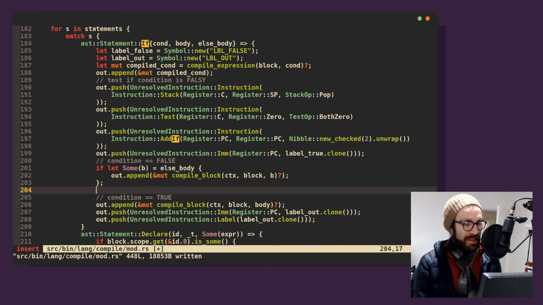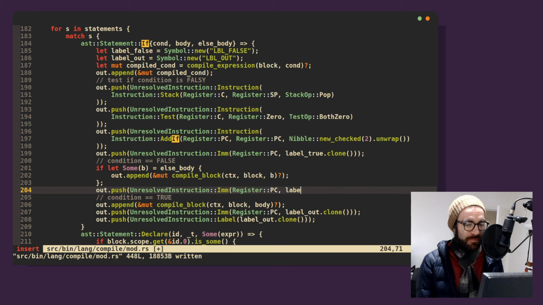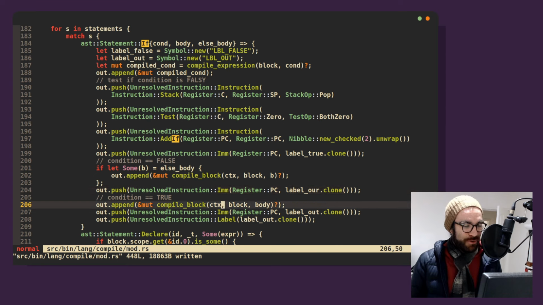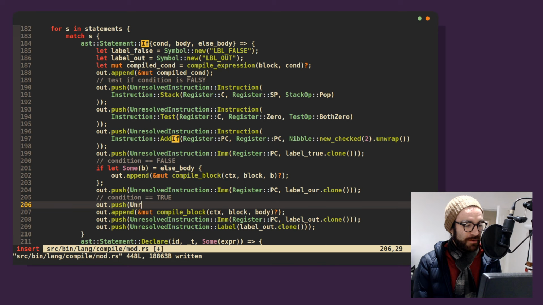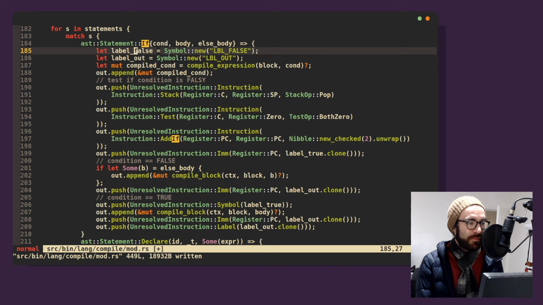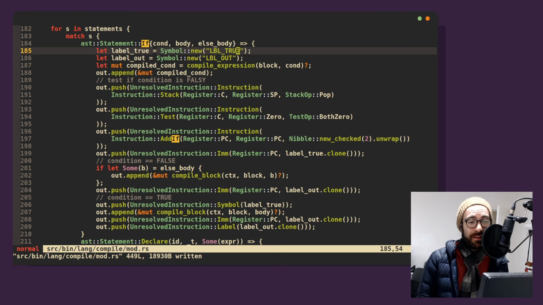There's no label false now, but there is an unresolved instruction that loads... Okay. This is what we do. And then out dot push unresolved instruction, we have a symbol, and this symbol is label true. Label out, label. And currently we can only have one if statement per program. They use a hard-coded label, but at some point we're going to do some kind of gensym and generate these accordingly. Okay, so what if I test now?